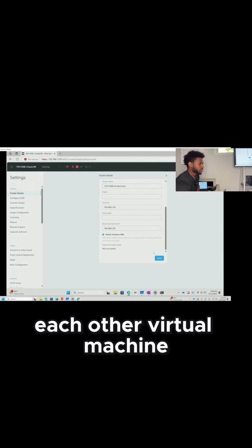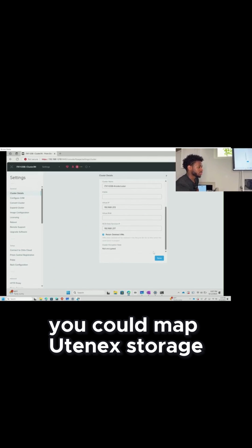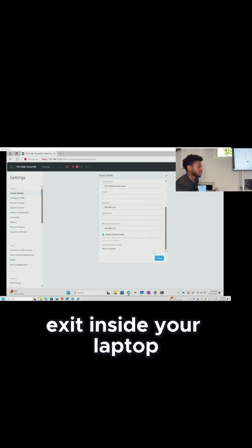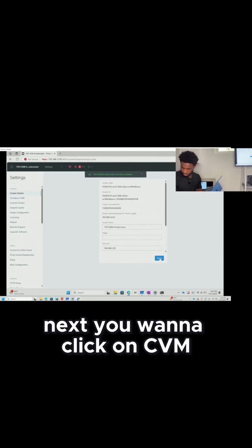To explain what it is, the virtual IP is how Nutanix talks to the CVM, each other virtual machine inside of it. The data IP is used for transferring data. So if you want to have your laptop, for example, you could map Nutanix storage and access it inside your laptop. You could save whatever data you have, like your pictures, inside Nutanix without actually using the Nutanix environment. So hit save. Next, you want to click on CVM, configure CVM.